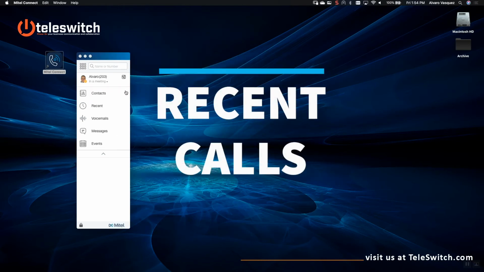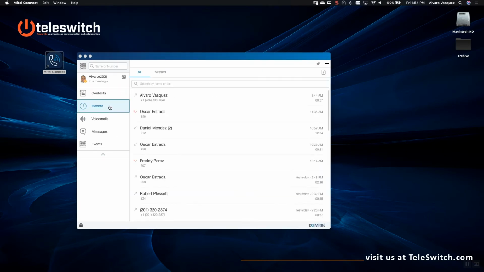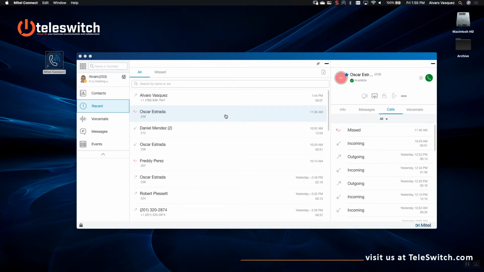Recent calls. Selecting the Recent option will open the panel that shows your call history. You will be able to see all your inbound and outbound calls, as well as the missed ones. Each one will be presented with an icon indicating the call's direction, date, and time. The contact panel will open when selecting a call in Recent. You can select here all calls or show only the missed calls.